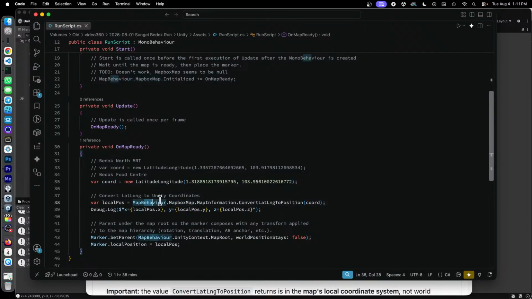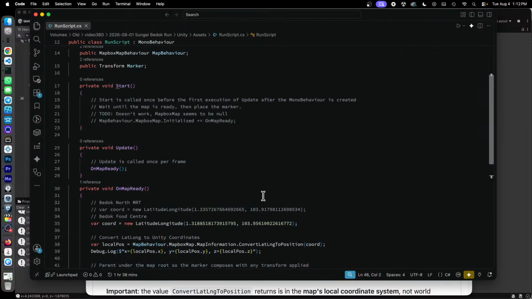But if it happens that Mapbox map is properly populated, it will continue running this code, which is why we see the XYZ coordinates. This happens only when Mapbox map has been properly populated, is non-null. Then it will do this conversion, print the XYZ, and move the marker to that location, right? Yeah. So according to the official example, we're supposed to set the initialize event such that it will call on map ready when it's initialized, but it's not working. Therefore, we put it into update, which is fine also.